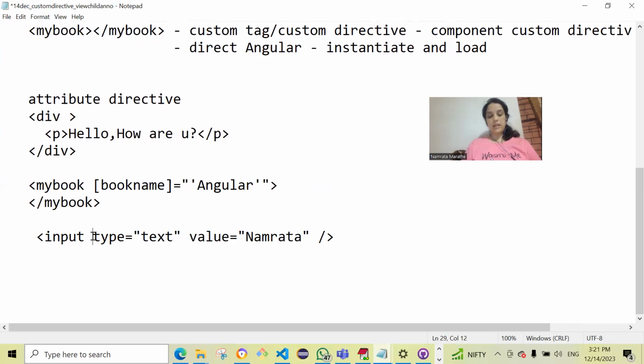Suppose I am creating an attribute called change val. Or suppose I am creating a custom attribute called new val. And whenever I am using this custom attribute, I want to do something. Like when you use the value attribute, it means something. It means that the text field value of this input element is going to be Namrata. When you say type equal to text, this type attribute has some meaning in the context of the input element.